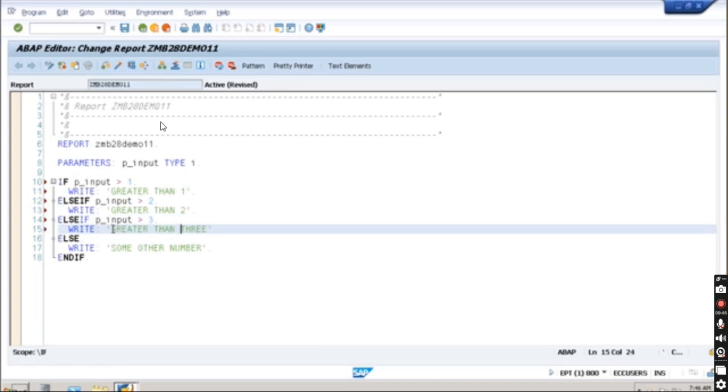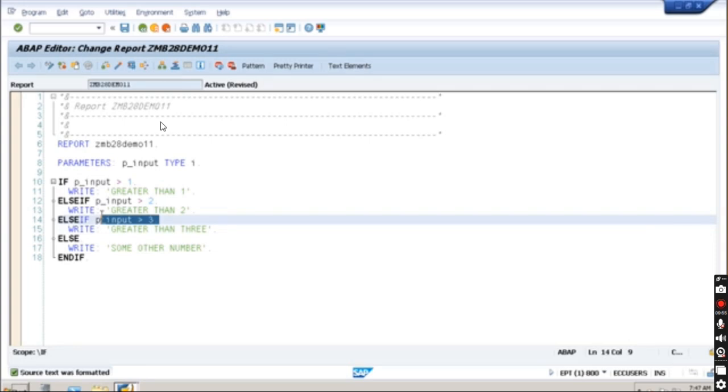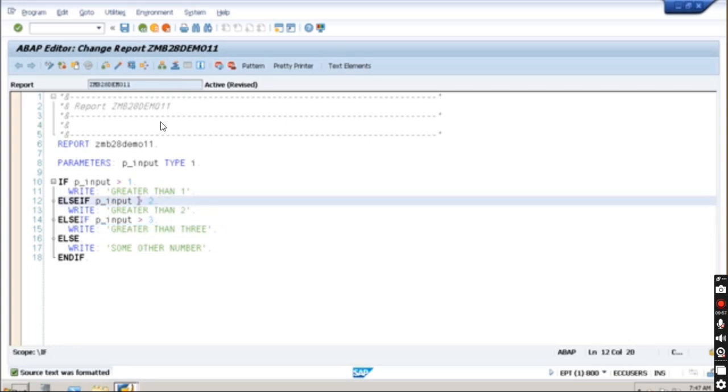Now my question is, suppose I'm going to give... okay, let it be like this only. Check the syntax, activate it. Now suppose I'm going to give the input value as 4. So what will its output be?